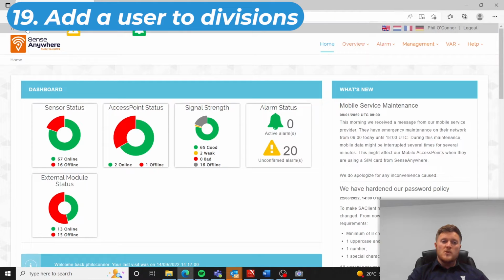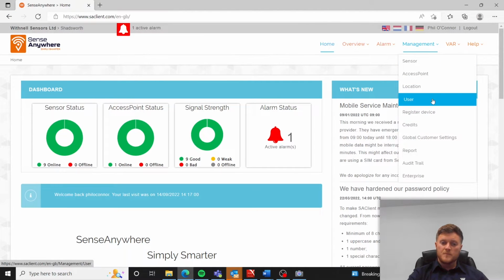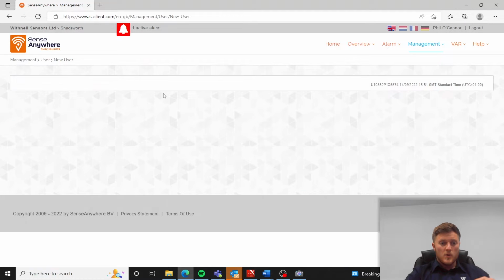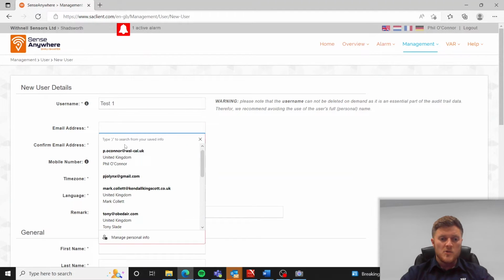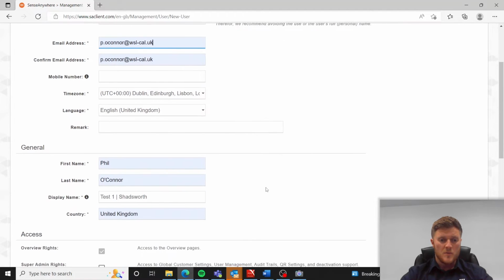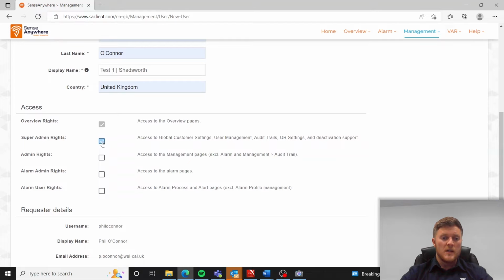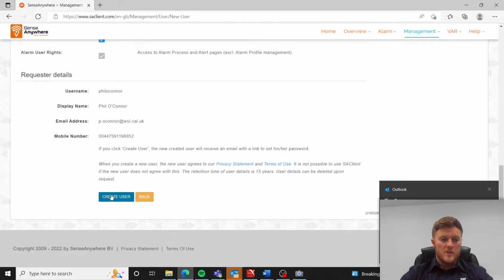So if I wanted to create a user from our subdivision, I would click this here, scroll down to whichever subdivision I choose, which is going to be Shadsworth for this example, and then management, user, create new user, and for this example we're going to call this user test1. Email address, just for the purposes of the demonstration, I'm going to use my email address and location. And then here you can select, it's going to be super admin, admin, alarm admin, etc. So I will just create this user now.